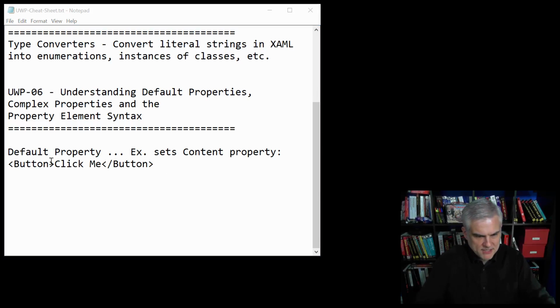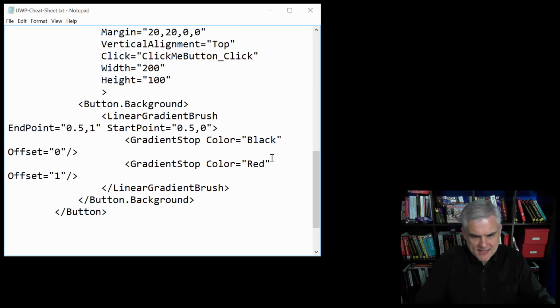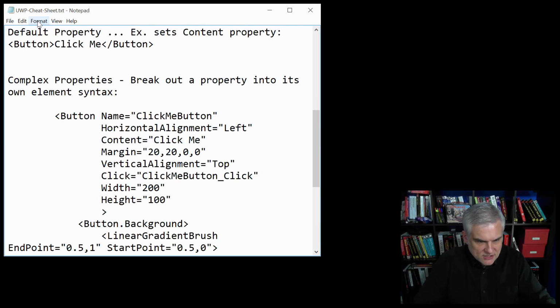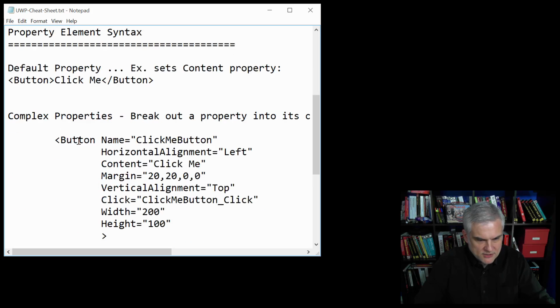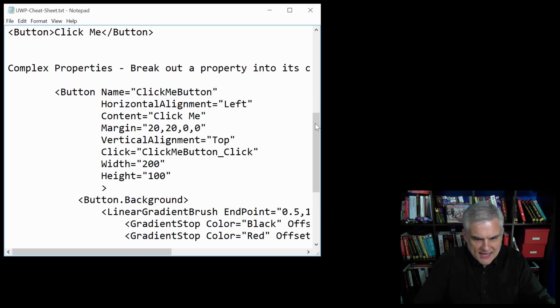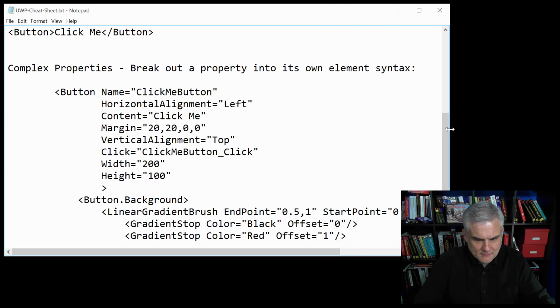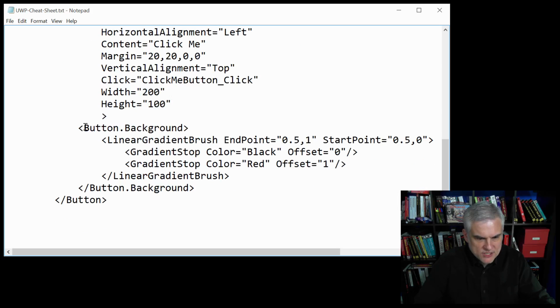So I've got kind of a big chunk of code here. I'm going to paste it in. Unfortunately, let's turn off word wrap for just a moment here so you can see this. We have a button, and we're setting the background of the button in a complex property, using the property dot element syntax.